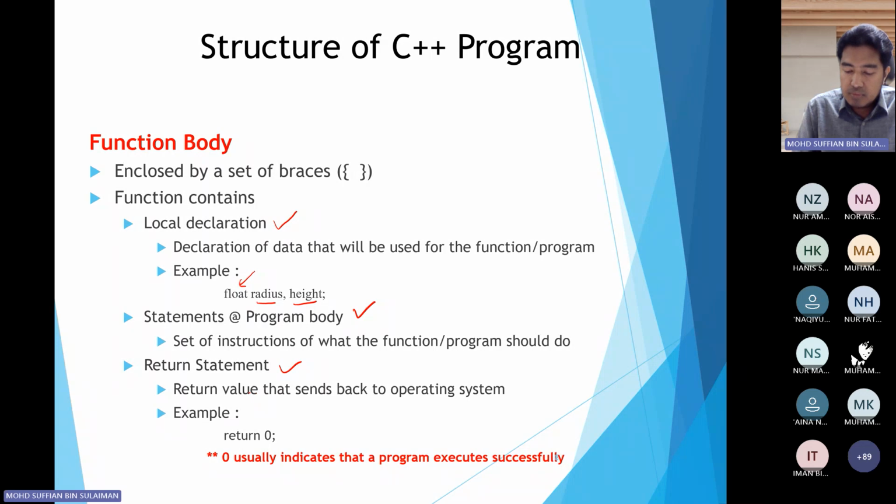And the last one, don't forget to put a return statement. So what do I mean by return statement? It is the return value that's sent back to the operating system. For example, return 0. Or if you do not put return 0, it can also be accepted by the compiler. So what do I mean by return 0? 0 usually indicates that the program executes successfully. Itulah maksudnya, right?